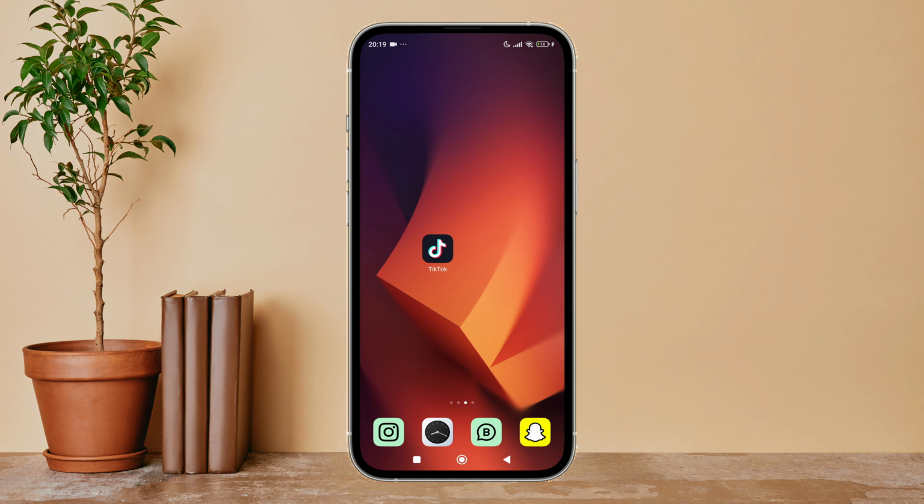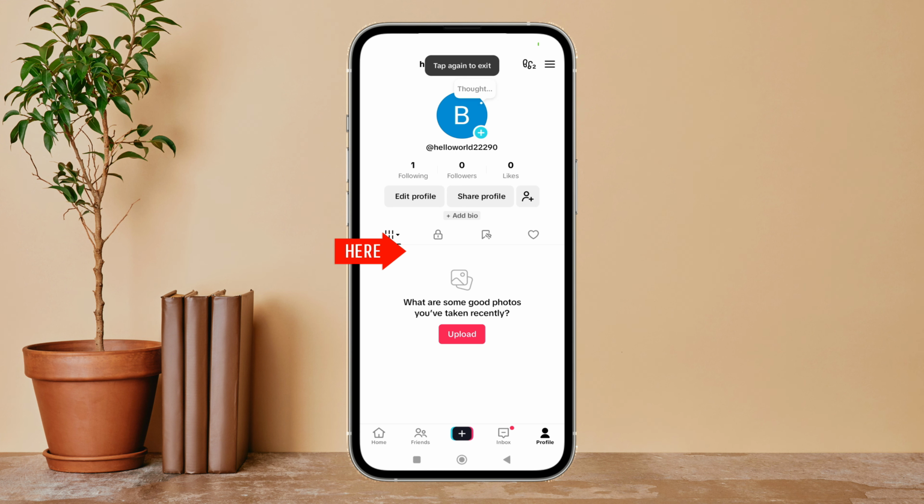Today in this video, I'm going to guide you through how you can change who can see your liked videos to only you on TikTok. So let's get started. Firstly, open the TikTok app on a device.